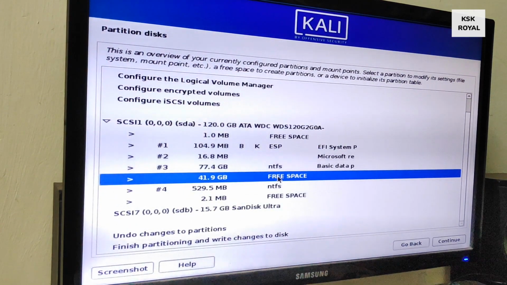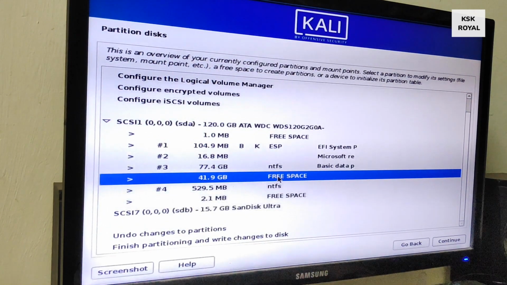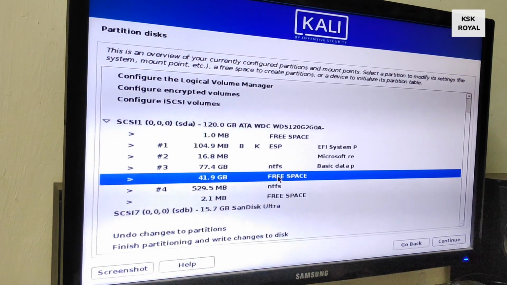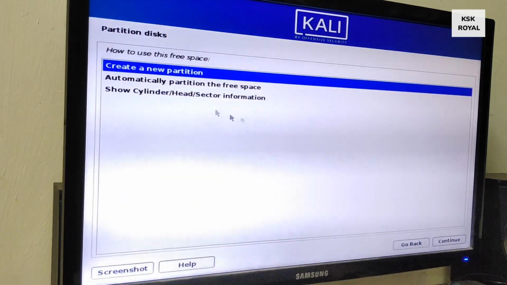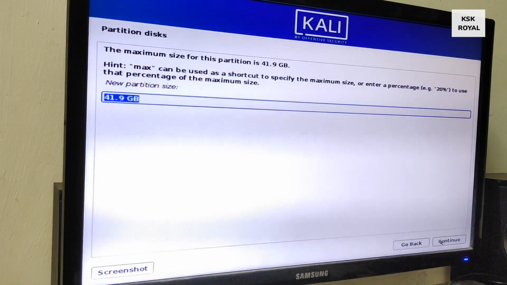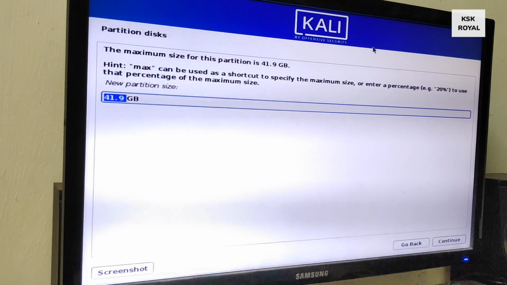We're going to use this free space to create 3 partitions. One is going to be a boot, root as well as swap area. You can also use a separate partition for home if you need it. For now, I will stick with 3 partitions only. First, I'm going to create a boot partition where it will store all of the bootable files of Kali Linux. To do so, select the free space and click on continue.